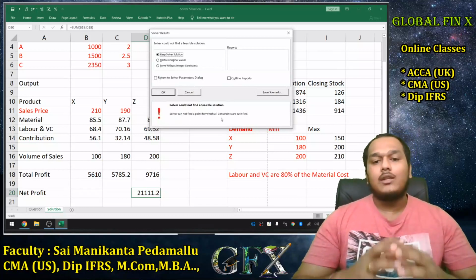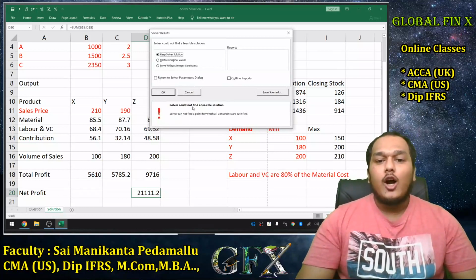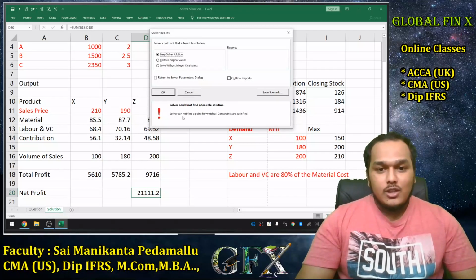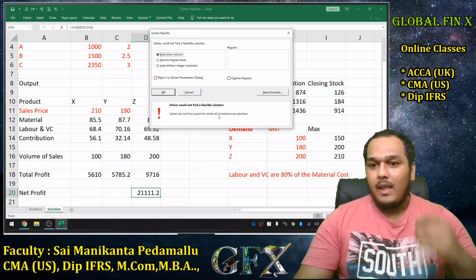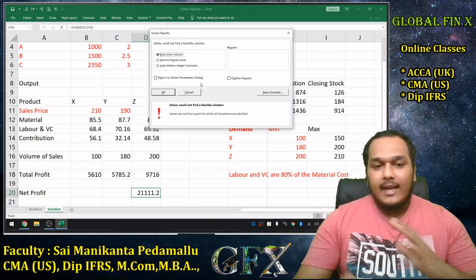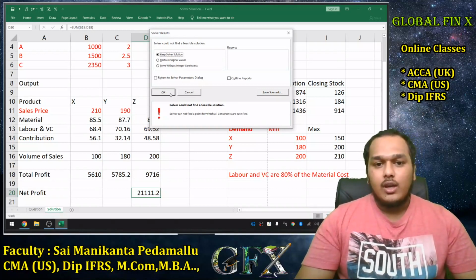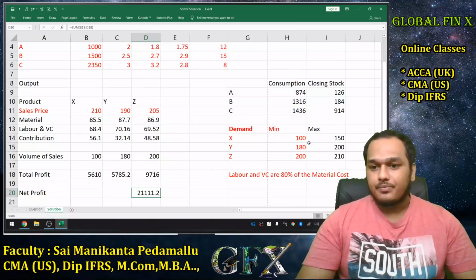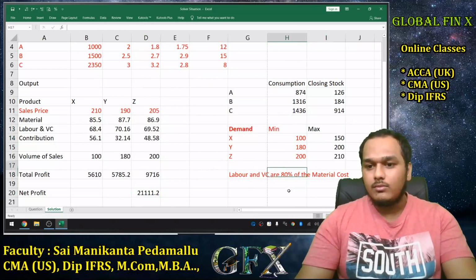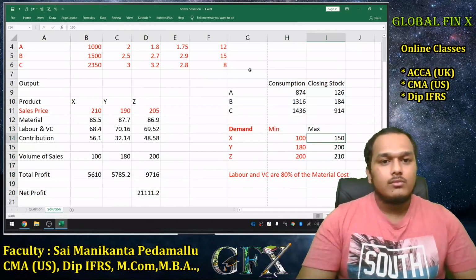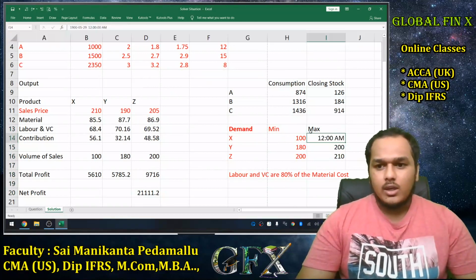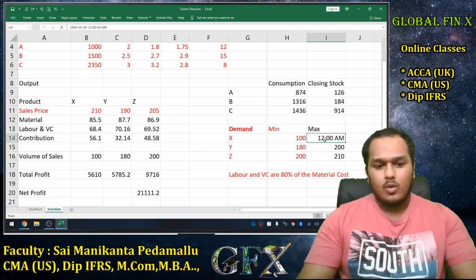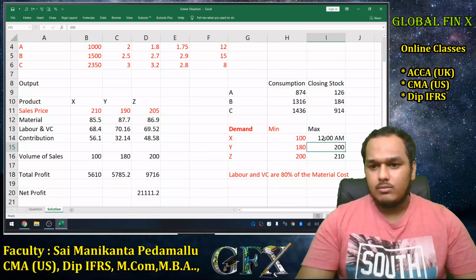See here, something it is showing. Solver could not find a feasible solution. Solver cannot find a point for which all constraints are satisfied. I guess there is some issue with the additional condition that we have given. So let me just check that once. Yeah, let me just give it again. So here 150.